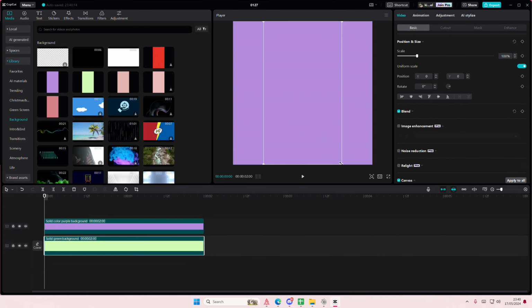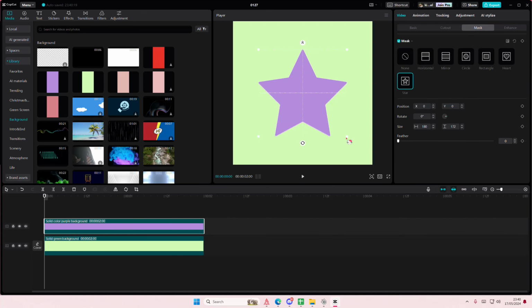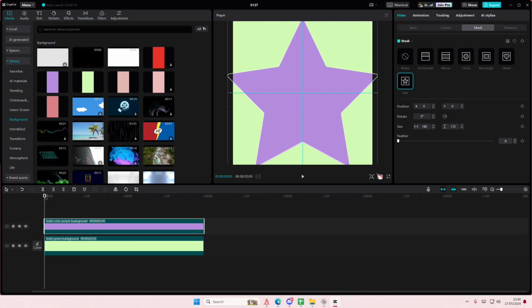I know you can use canvas, but we're already here, so select the purple and select either the star or the heart shape, whichever one you want. I'm just going to make it super big. And I'm going to feather it out a little.